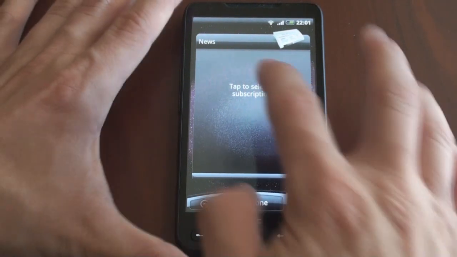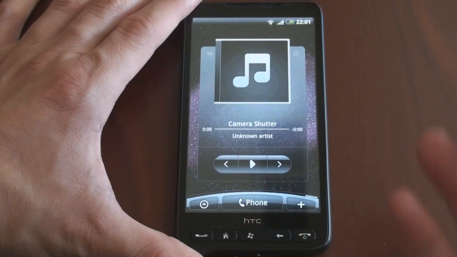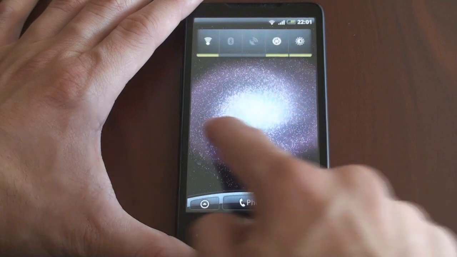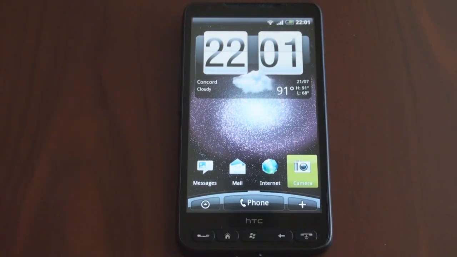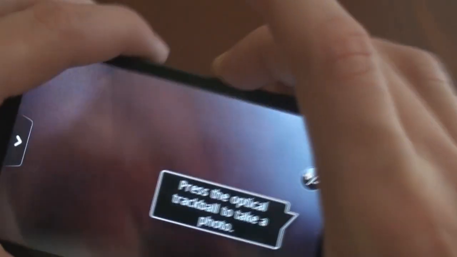A lot of stuff works very well here. Not 100% of the things, but most things are very, very functional. So here is the HTC Music widget. You can swipe back to the center. The camera is even working on this, which is one of the hardest things to get working. So if I put my hand out, you can see that it is indeed working, and I should be able to take a picture here.